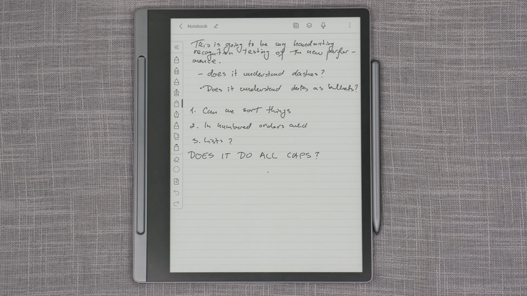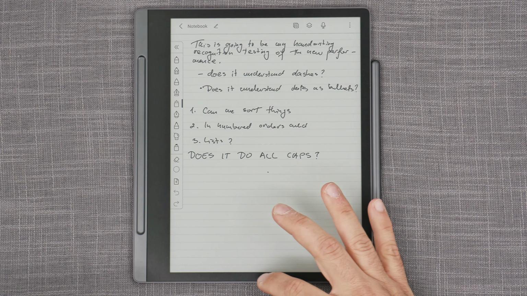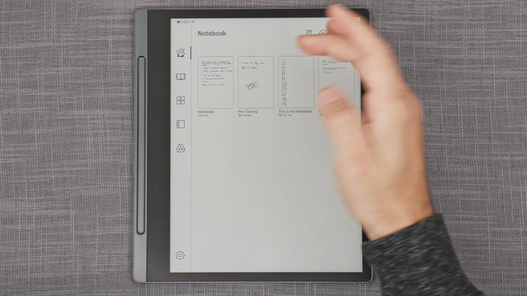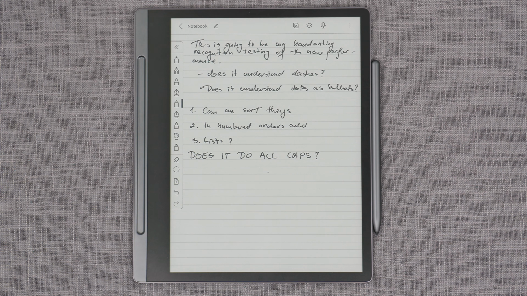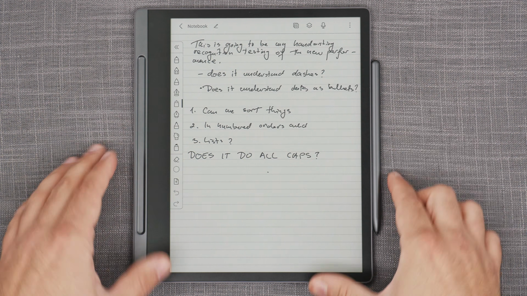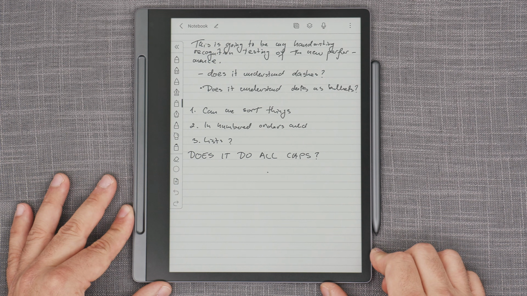October update. And there are several improvements that have been listed in this update. There's a better notebook opening experience. I don't really know what that means, but maybe it's faster, something like that. Maybe that's what they mean. There are various bug fixes and performance improvements, and there are also improvements in the performance of the handwriting recognition.